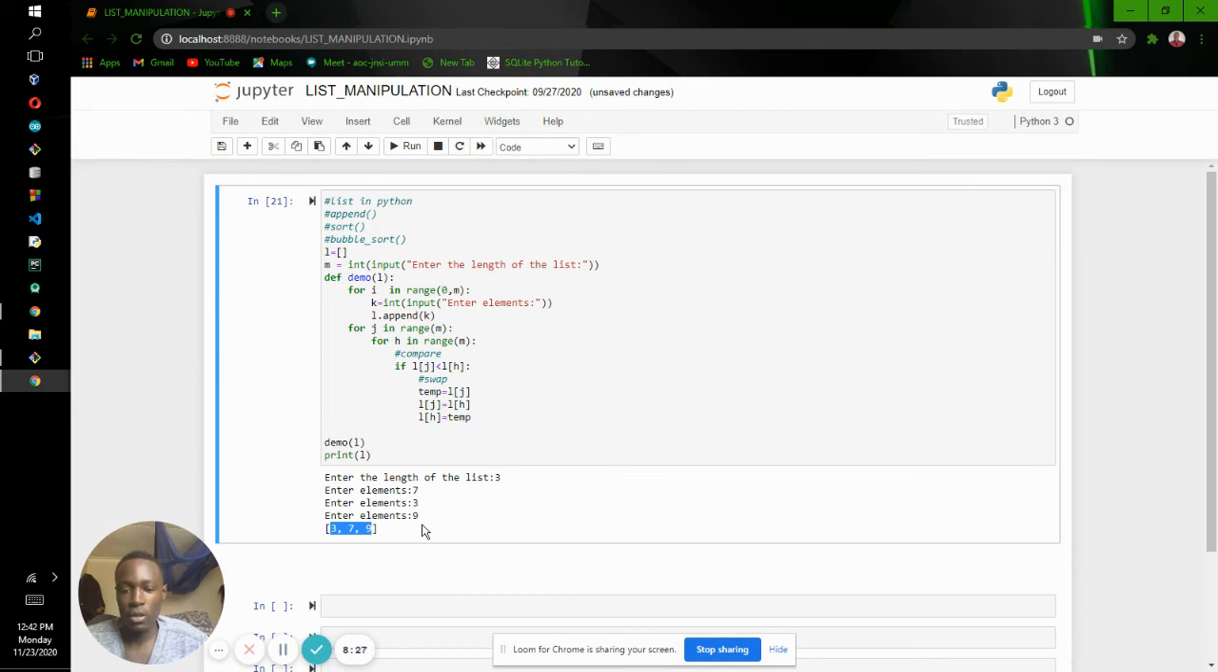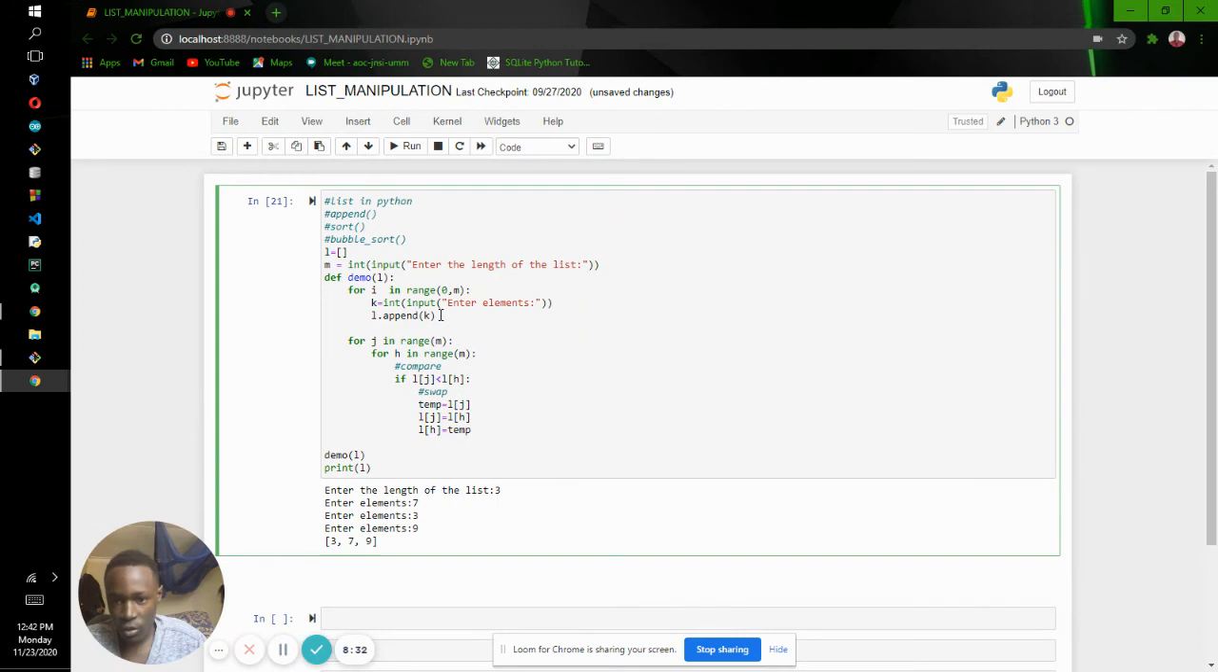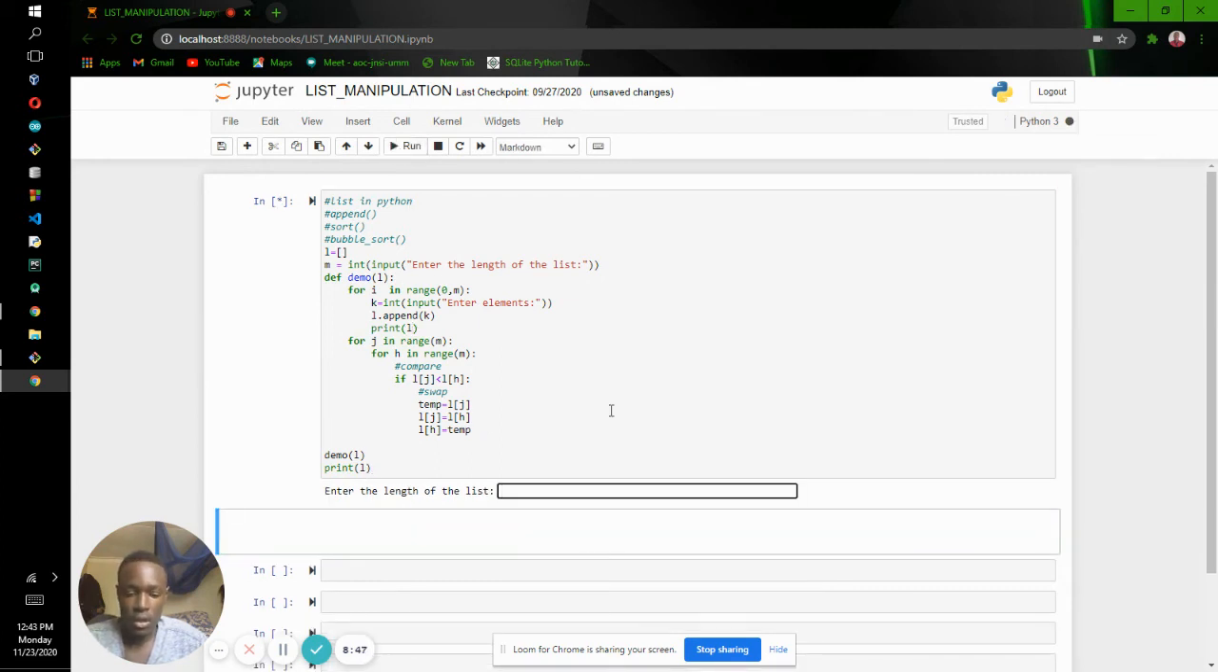They have now been sorted. So that you can visualize this, I can print the list here after appending it. Then again, after doing the sorting algorithm, I can print it again here. So let me run it again.